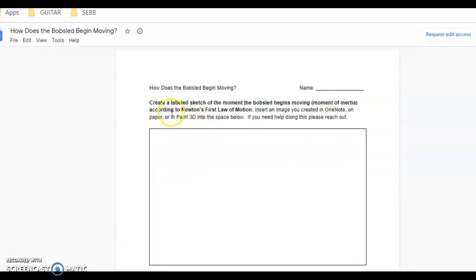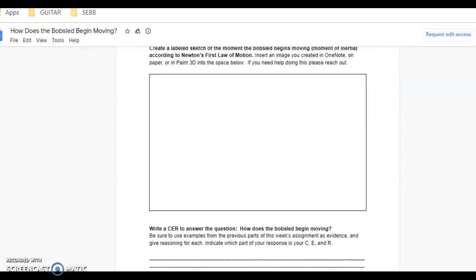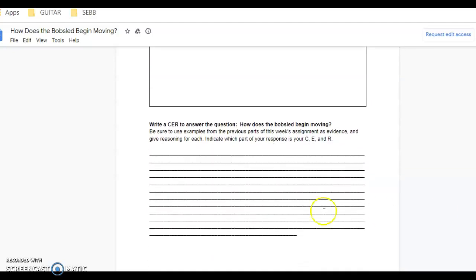you will see you're going to create a labeled sketch the moment the bobsled begins to move. That's the moment of inertia. Insert an image. You can create it in OneNote or paper. These can even be 2 different parts. Don't worry about how you create it. Just submit it through Schoology and I'm able to usually see it. Okay, any problems, we can work that through. And then you're going to write your CER, answering the question, how does the bobsled begin to move?